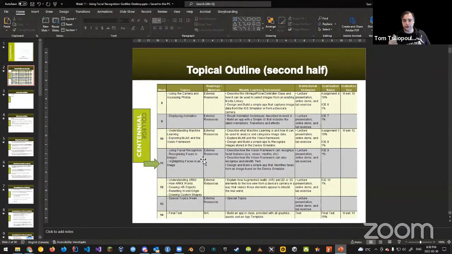This week, we're talking about facial recognition and how to highlight faces. There are two parts of the app that you are going to build this week. One part is recognition, that it's a face, and the other one is highlighting features of the face, or landmarks, is what we call them. So that's what we're going to do there.